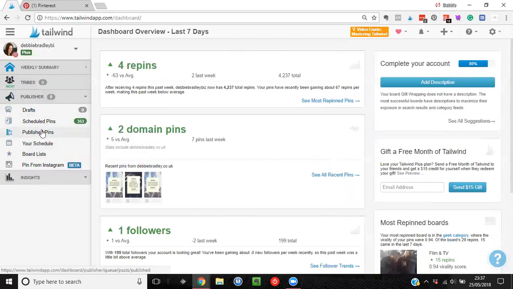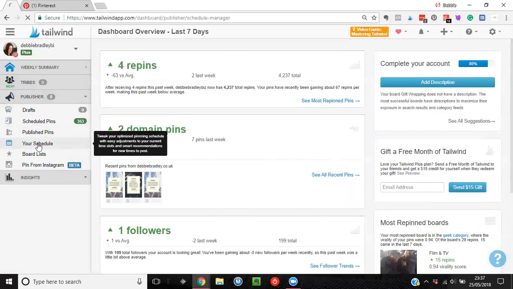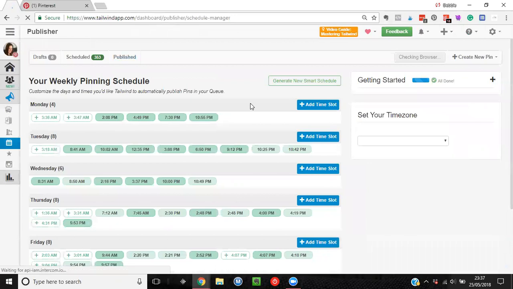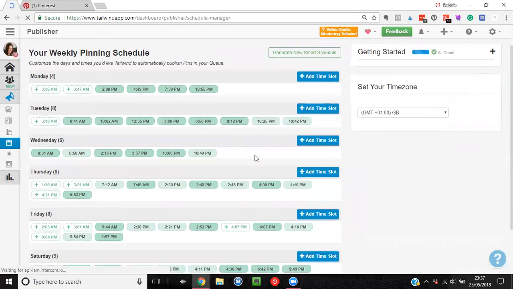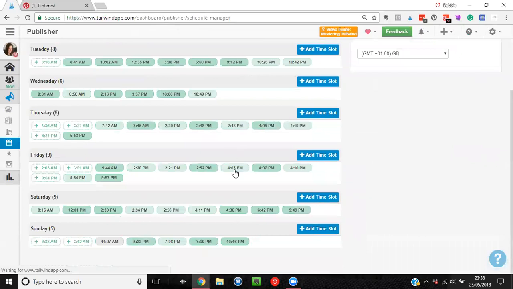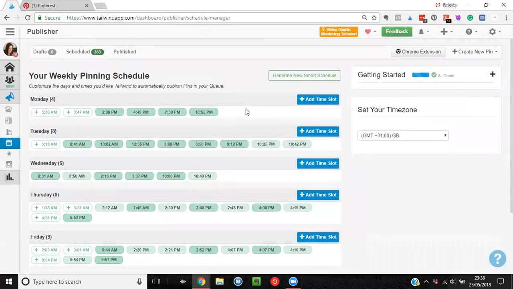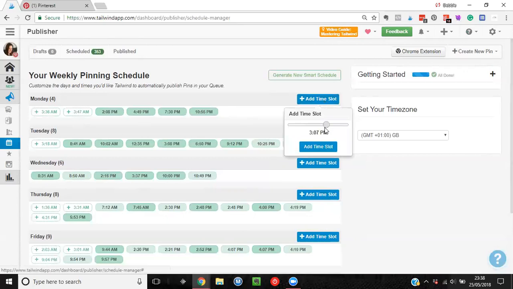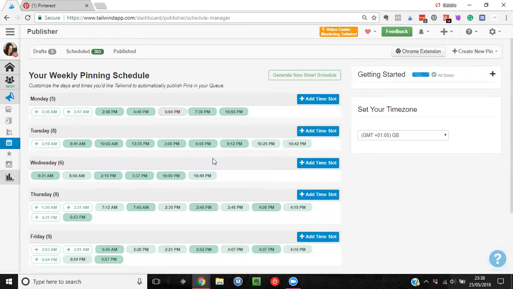Now, I've shown you scheduled pins. If we go to your schedule, again, I've shown you this one. This is where you get to edit and change your smart schedule. Again, this is based on when people are active, how many slots you want. If you want to add slots, you can do it based on the popular times, or if you've got a day like my Monday, which only has 4 slots, and I wanted to add another one in, I click add time slot. We've got a big gap there after 4:49, so we'll say around 6 o'clock. We'll add another slot in there. There we go, we've just added one in.